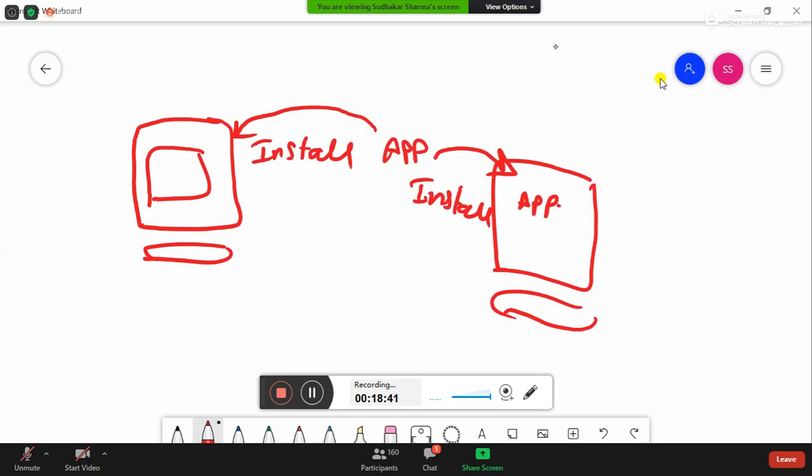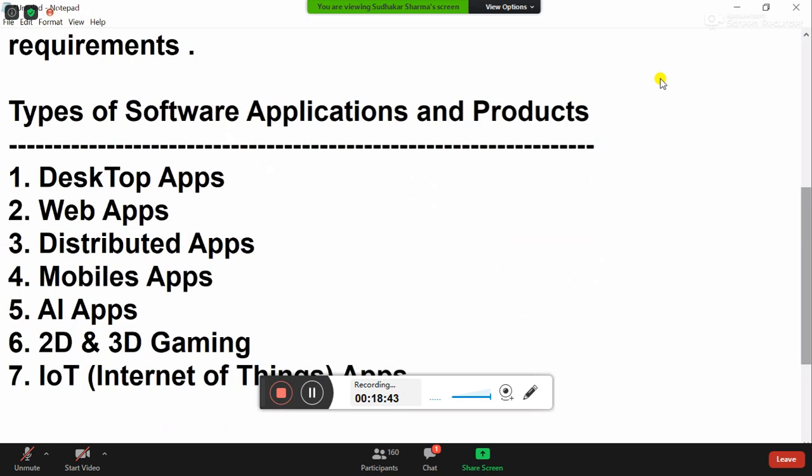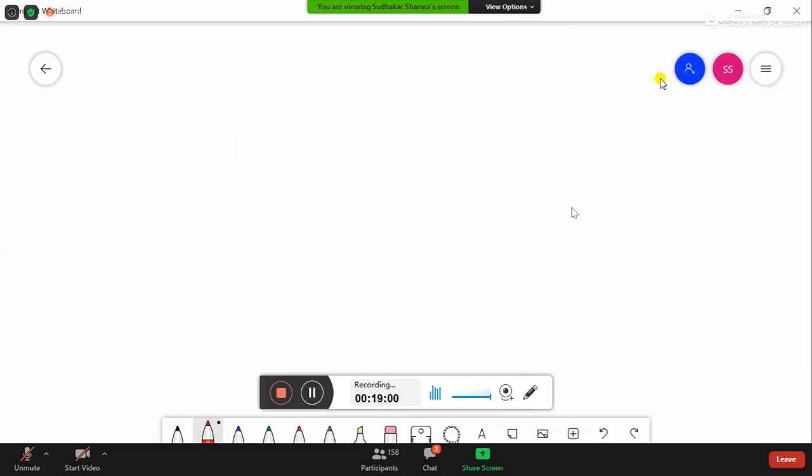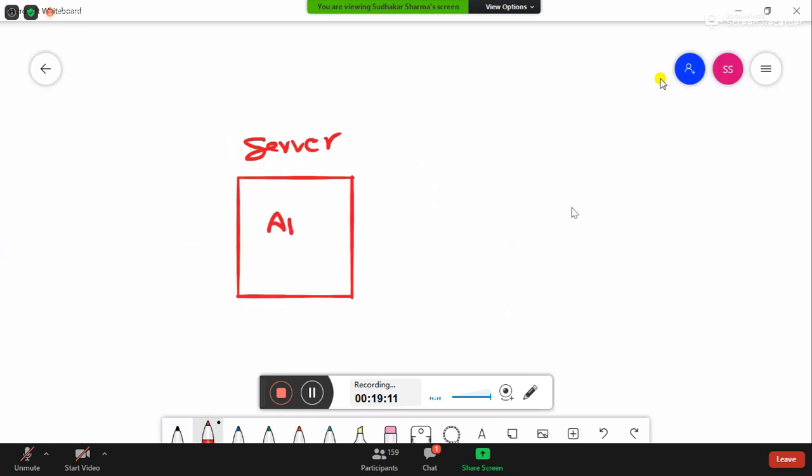Now, second one, we have web applications. Web application means, technically what happens is, we have a server. On this server, we install the application, and we have all the clients.